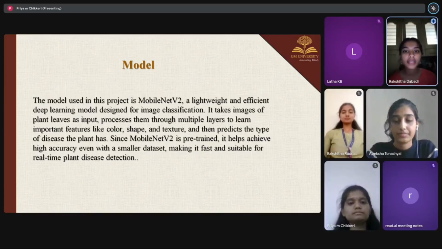Since MobileNetV2 is pre-trained, it helps achieve high accuracy even on smaller datasets, and it is fast and suitable for real-time plant disease detection.